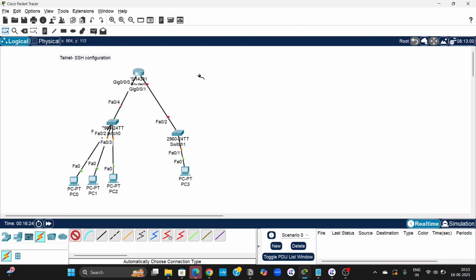So what are we performing here? First of all, we will create a topology. Then we will assign IP addresses and do the routing configuration. Third, we have to do the Telnet configuration. Then we will do the SSH configuration. Finally, we will verify the Telnet and SSH configuration.